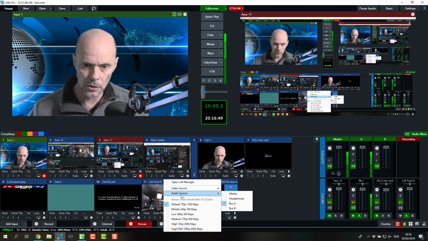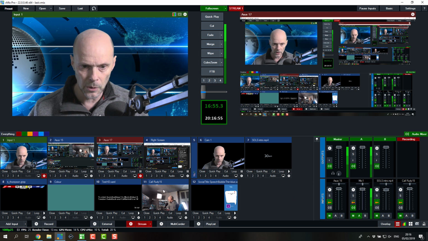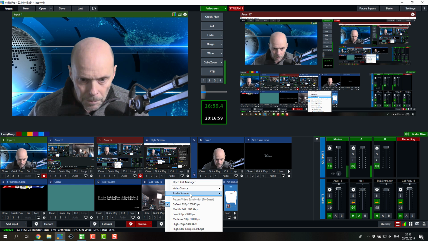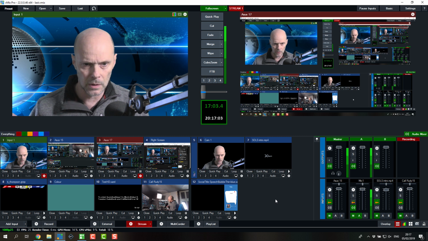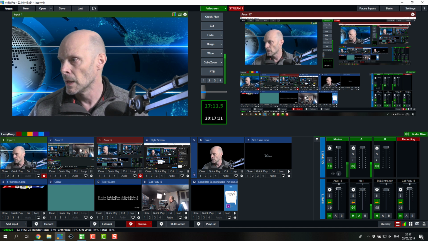I go to audio source, you see here bus A. So if I put bus M here, I right click on my vMix call, audio source, it's still bus A. So it's something I don't understand. The shortcut is working, but what's set here doesn't reflect here when I right click on the vMix call.